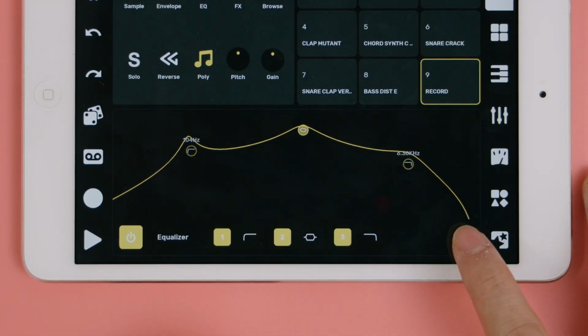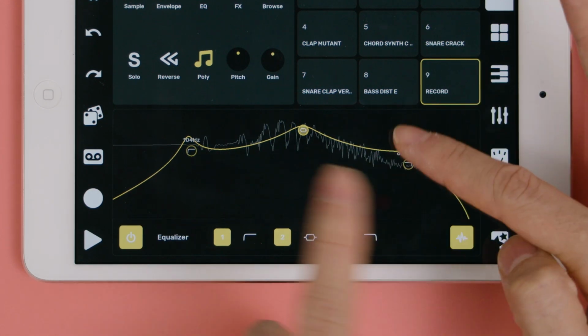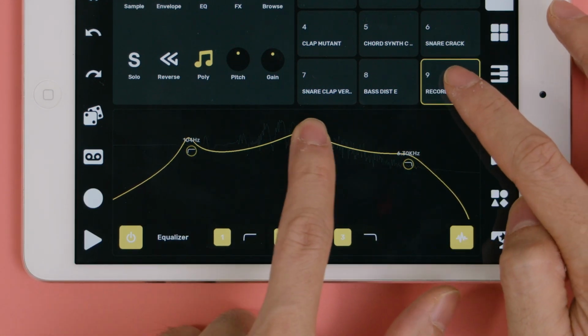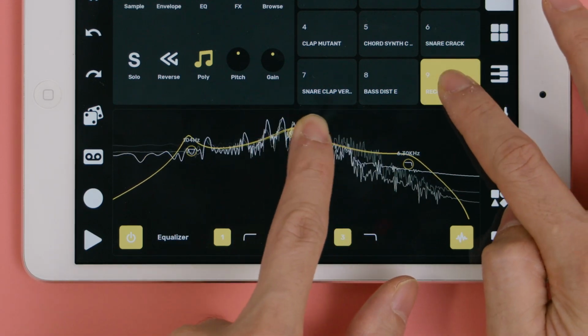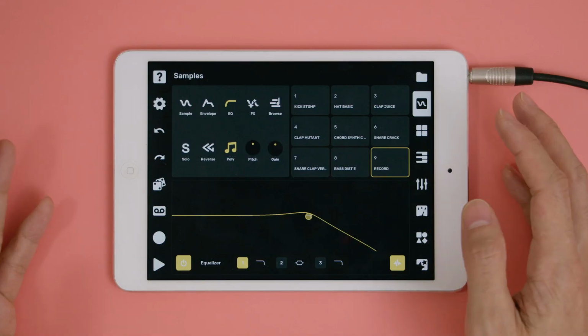Something I really like is that you can turn on this spectrum analyzer and actually see all the frequencies dancing as your sound plays, which can be helpful to find problem areas or see things that you'd want to accentuate. I'm happy with my sound there.